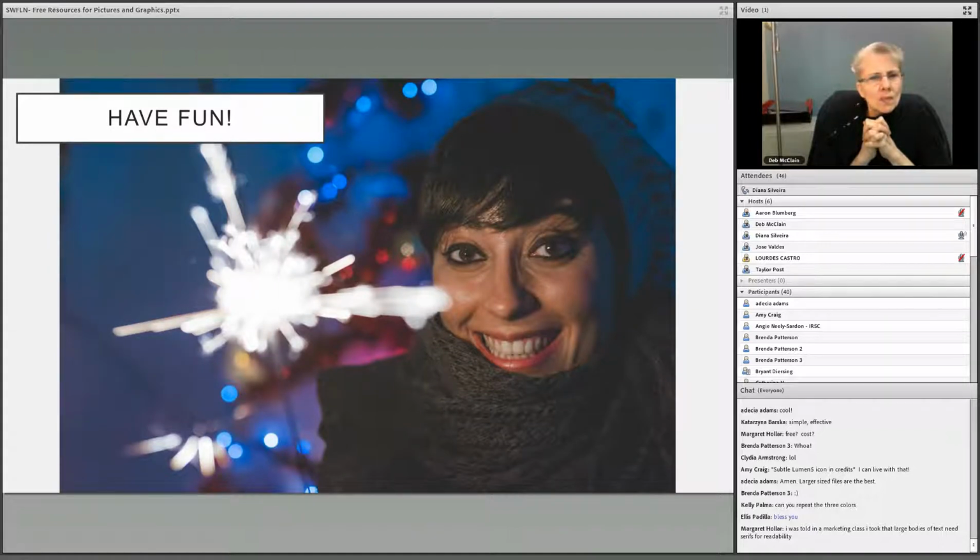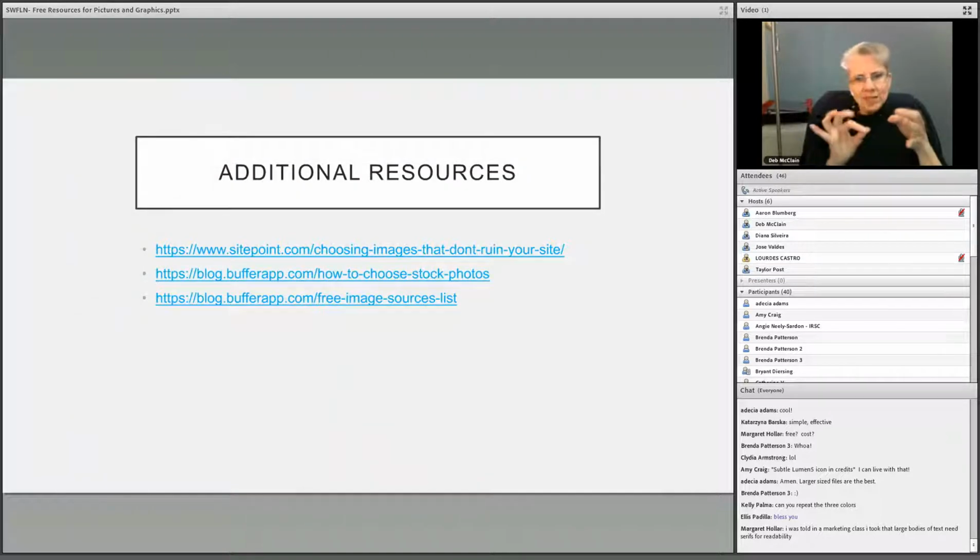And most importantly with images, have fun. Images are supposed to draw my eye, create excitement, and help bring attention to your overall message. So as you're going through them, take stock images for what they're worth, but have some fun and find images that fit and can augment your message in a fun and exciting way.